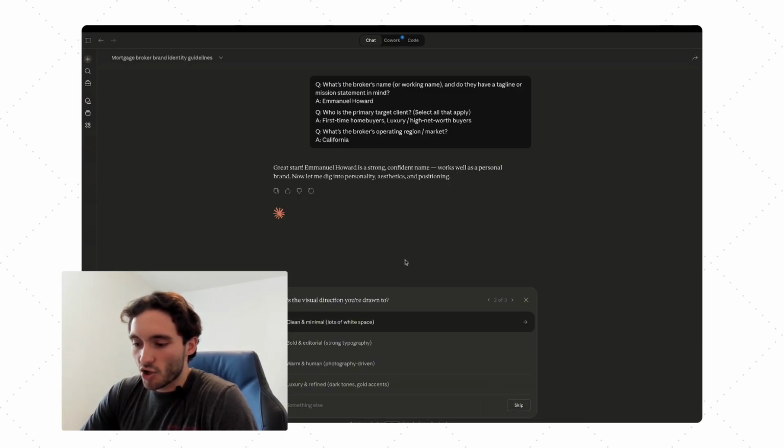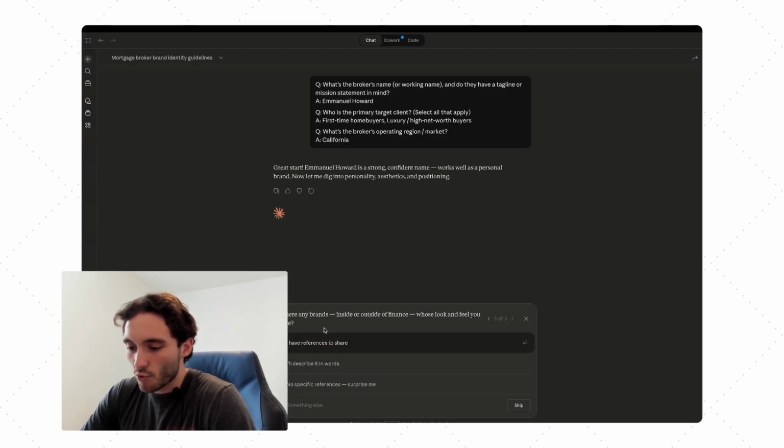Then, what's the visual direction you're drawn to? Clean and minimal, bold and editorial, warm and human, luxury and fine. I like luxury a bit more than warm for the mortgage broker I'm going for.